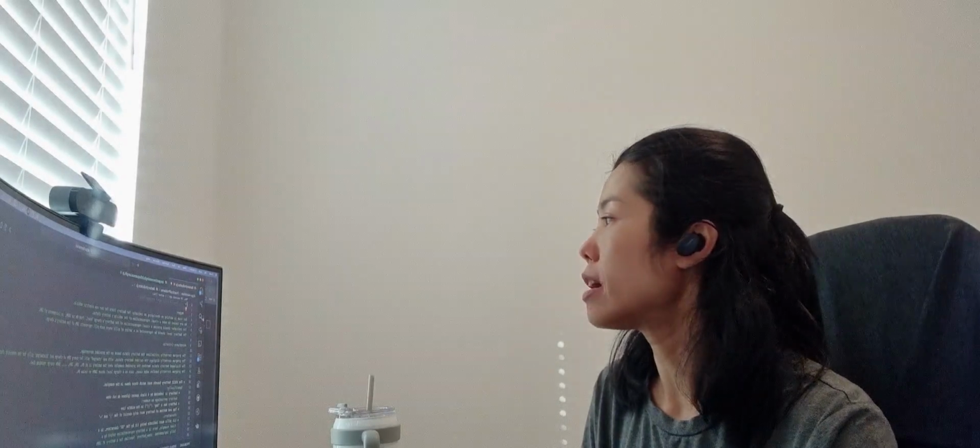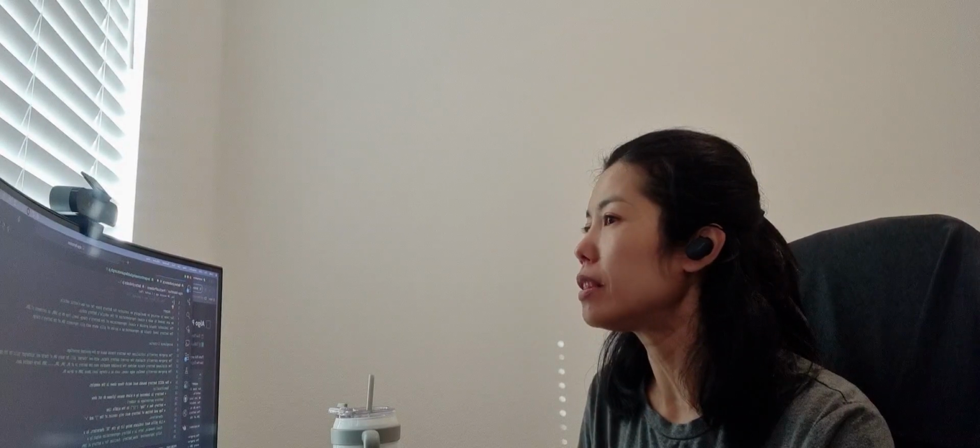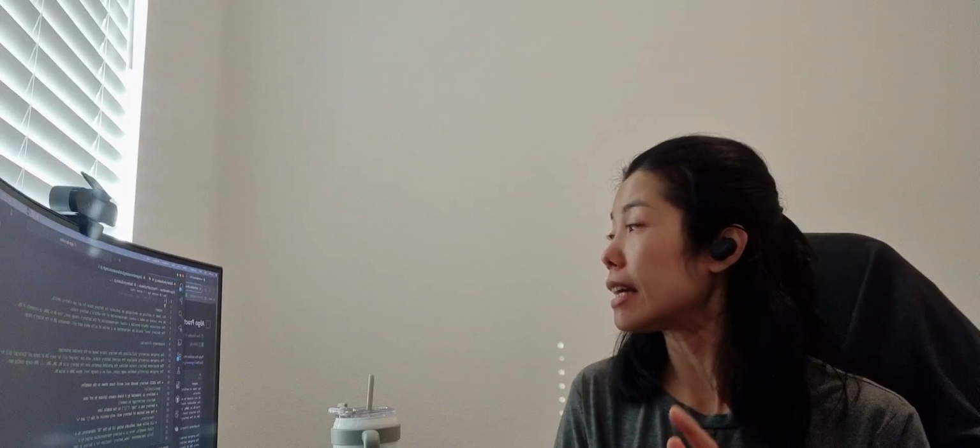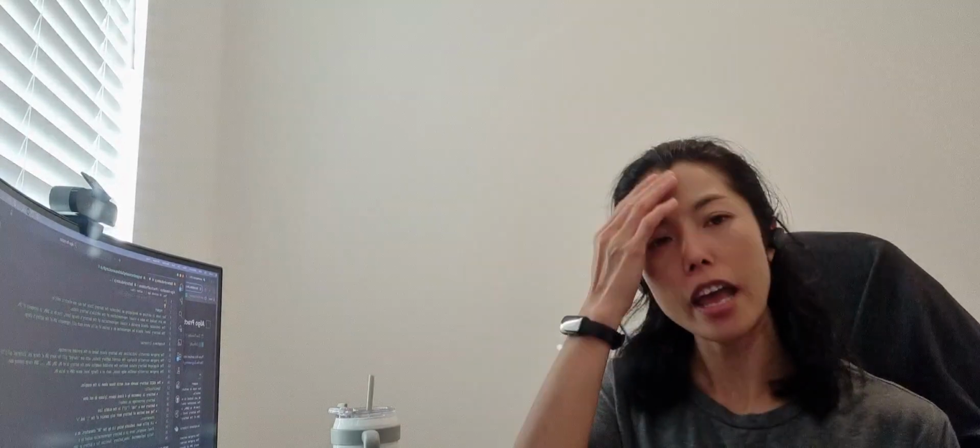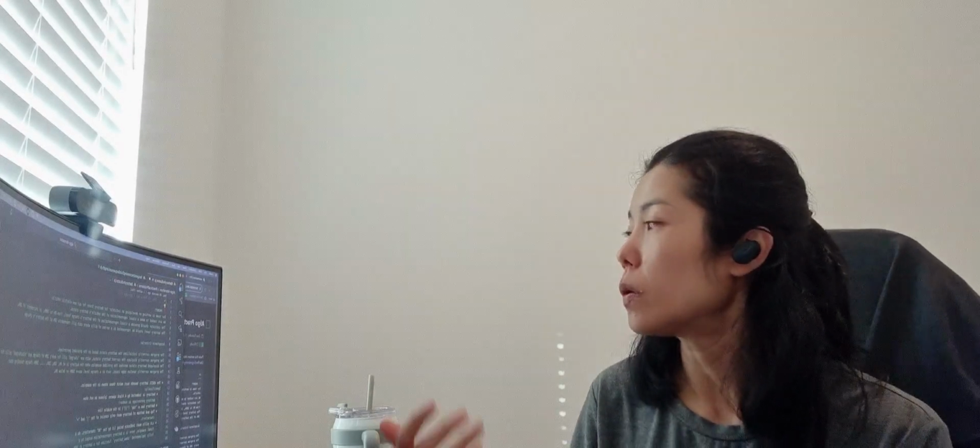I already prepared my code editor here with the problem, battery indicator. I'm also starting to time how long I'm going to work on this problem. Okay, let's read it together.